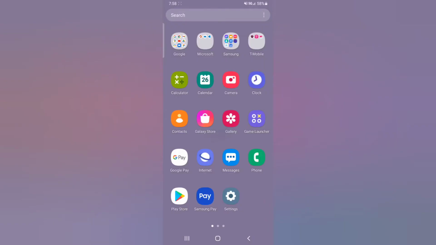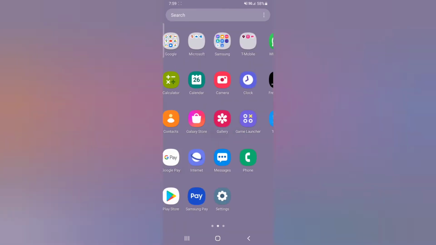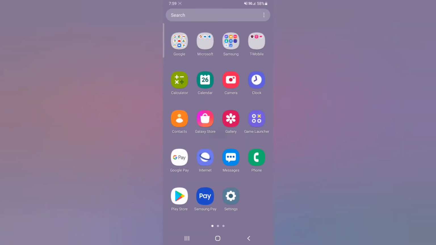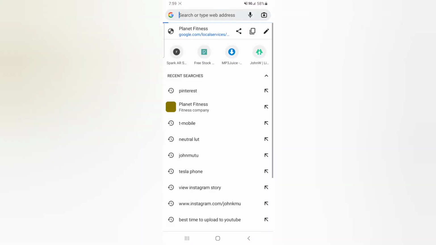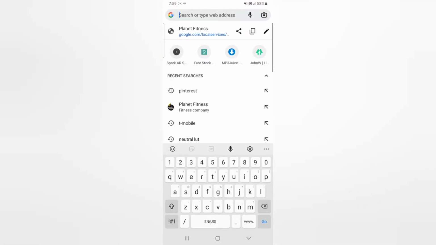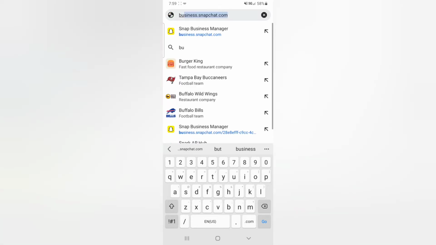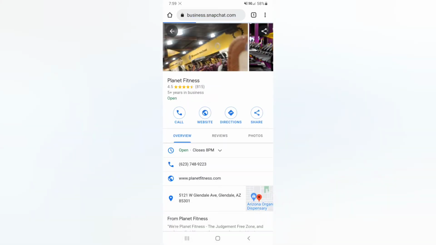So first, here's my screen. What you need to do is open up your Chrome, whatever you call it, and once you come up here, you just need to search business manager. It's going to be business.snapchat.com, and once you do that, this will pop up right here.